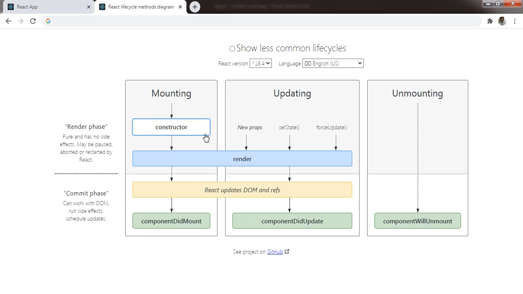And again, we have seen in the previous video that we created a constructor to define our state, and then we render our code, whatever application code we have written. That is the normal process. But why do we use life cycle methods? Here you can see these three life cycle methods; these two are most commonly used, and this one is also used generally.